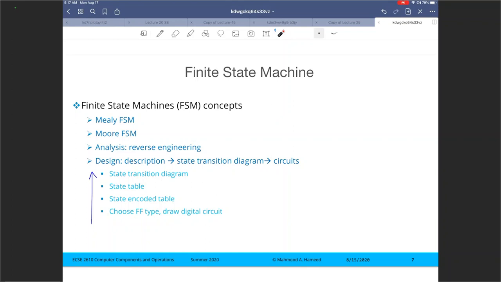Analysis is much easier than the design, because in the design process, going from the description to the state transition diagram can be tricky. You will have to come up with an arbitrary assignment of the states. That's where your creativity comes in, right? You will have to think about some reasonable assumptions that you need to make, whether you are going for a Moore design or a Mealy design. But once you get to the state transition table, after that it's all very straightforward, right? But getting from the description to the state transition diagram, that is the crucial part.